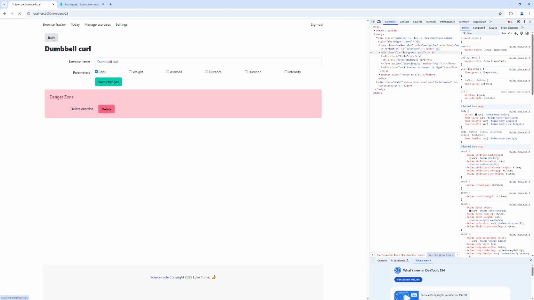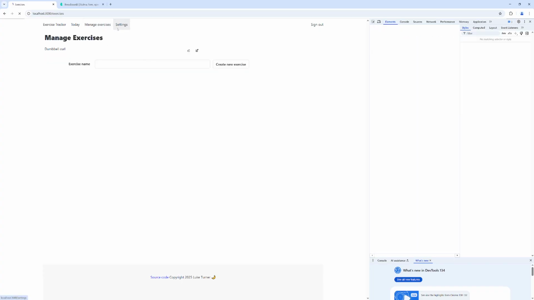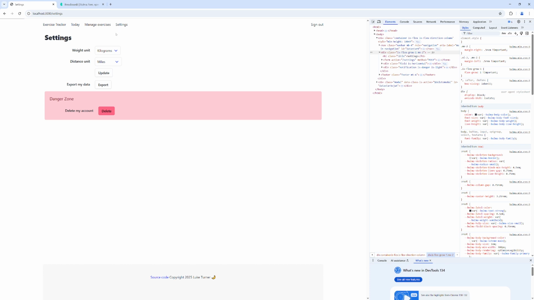Seems fine. Back. Okay. And on this page, there really isn't anything to go back to. Same with manage exercises. There's nothing here to really go back to. And with the settings page, I could see having a back button here that takes you back to today.